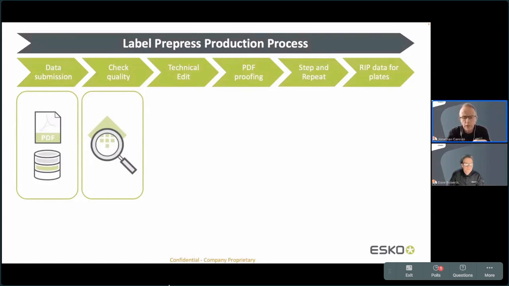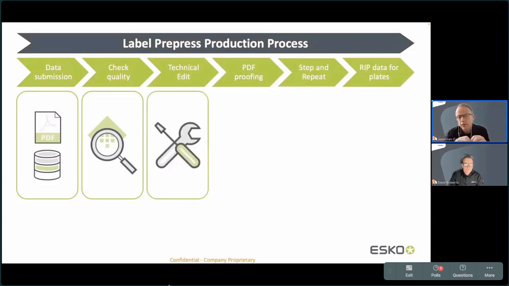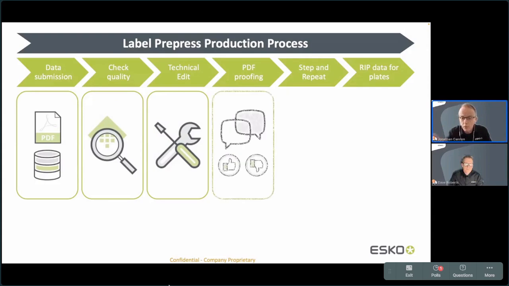Do you need to do something to that file to make it good for the print processes? And if you do need to do something, the chances are you're taking that file and you're technically editing it. You know, maybe you're reseparating the colors, or maybe you're changing some line widths, maybe resetting a barcode. There'll be things that you're doing to make that file good for your printing process. And once you've got that file, I think it would be a very, very typical approach to send it off to a customer for final approval.